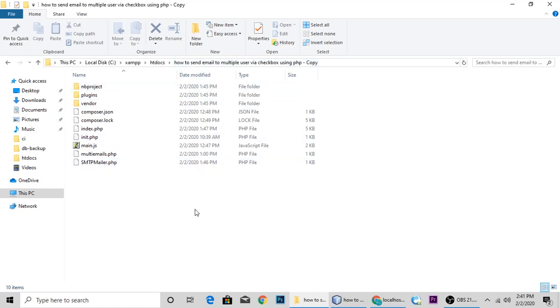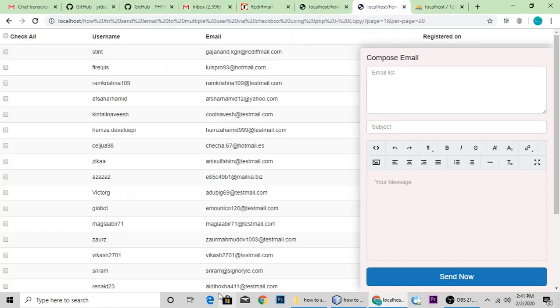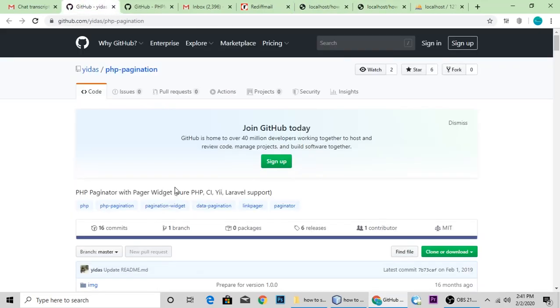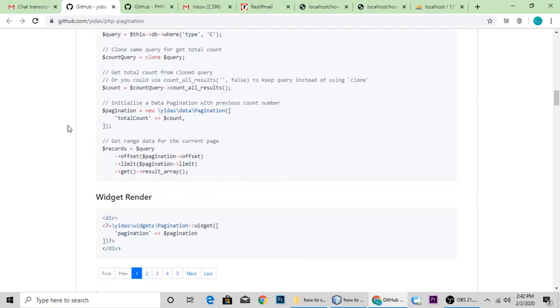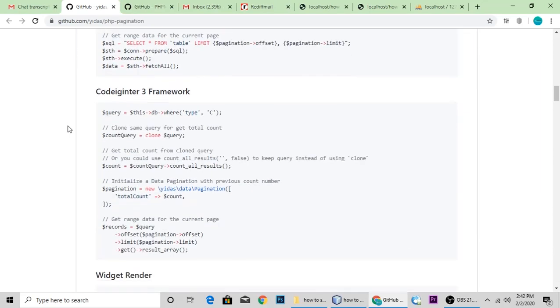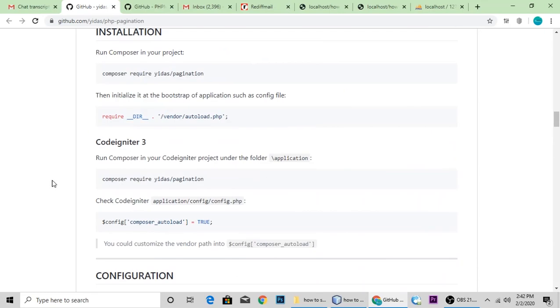Then after creating the project, you have to install two libraries. The first is for pagination, which is here. For pagination you have to install this library, and I will give you a link in the video description. You can download PHP pagination from GitHub. I will install this library by composer, so you have to find the composer command. This is the composer command.